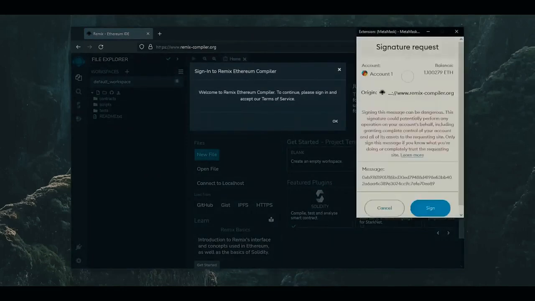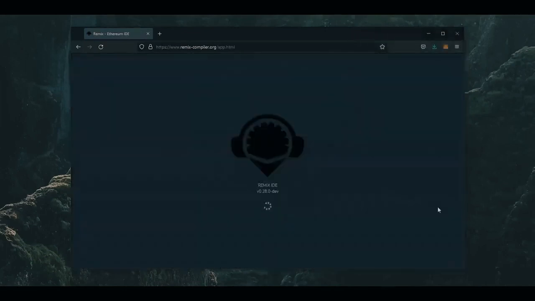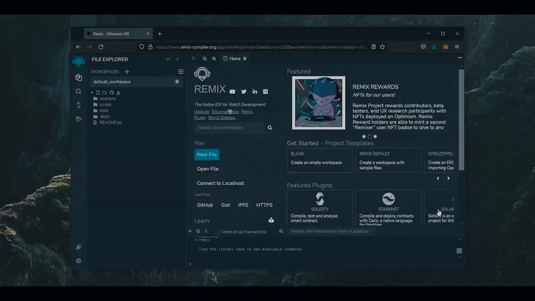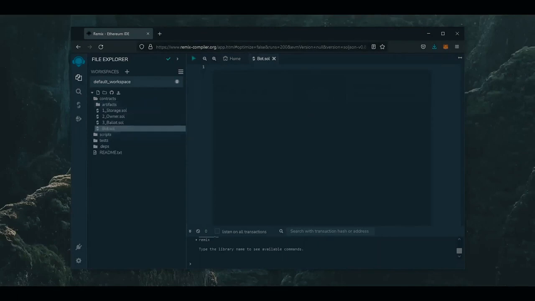I'll put a link to Remix in the description below. Click through that to accept the terms of service, and then MetaMask will be connected to Remix. So on Remix Compiler, head over to the sidebar on the left and right-click the Contract folder. Then click New File. We're going to name it bot.sol.